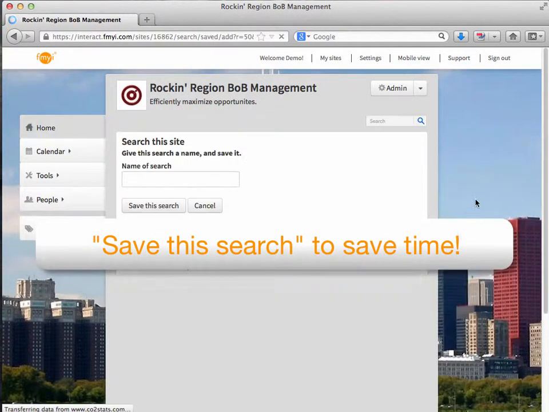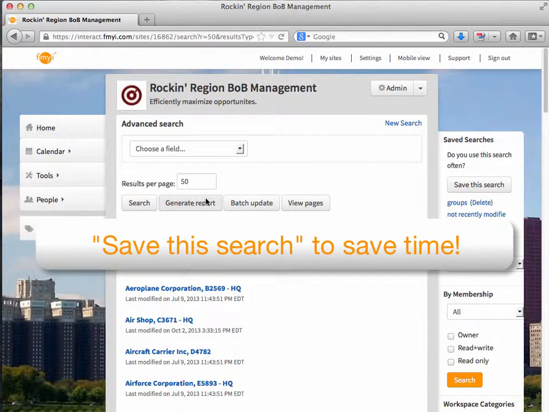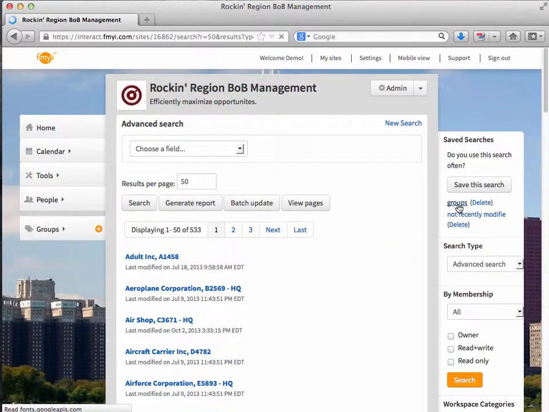this search. You could type in here groups, and when you click it, you'll have a little button here on the right that says groups, so that instead of having to do this search over and over, you'll just click groups and it'll bring up your saved search of all of your groups.